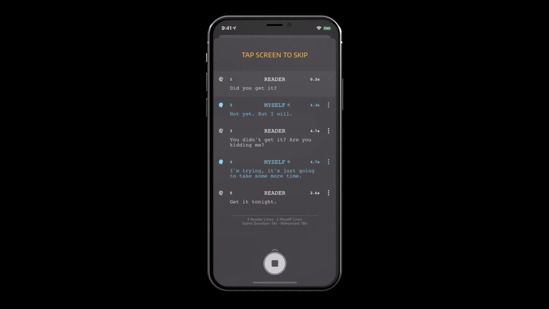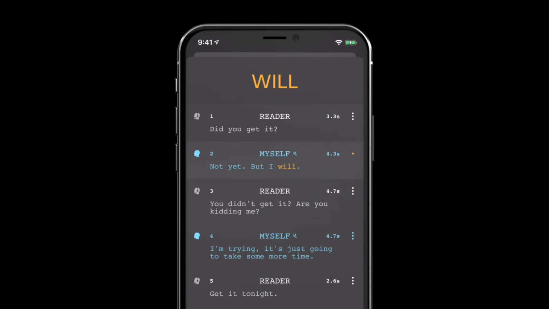Let's rehearse. Did you get it? Not yet, but I will. You didn't get it? As soon as I said will, the next line was played, right after the cue, just like a real reader would naturally.